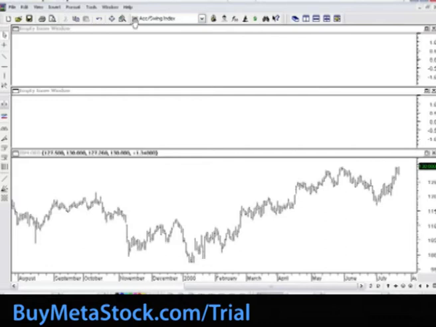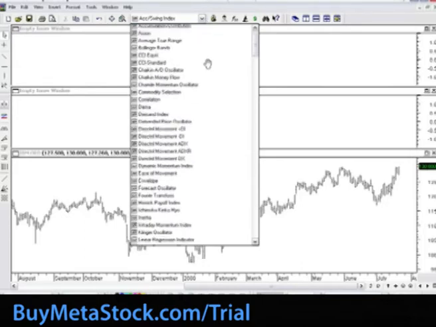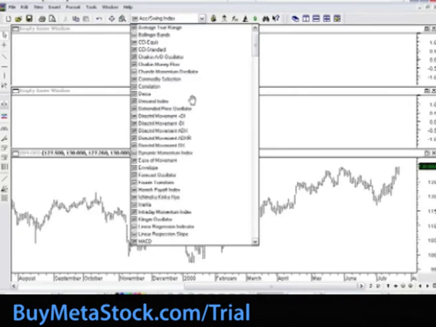We will use the indicator quick list to plot the MACD onto the chart. Using the drop-down menu from the indicator quick list, let's scroll through our list of indicators and locate the MACD.